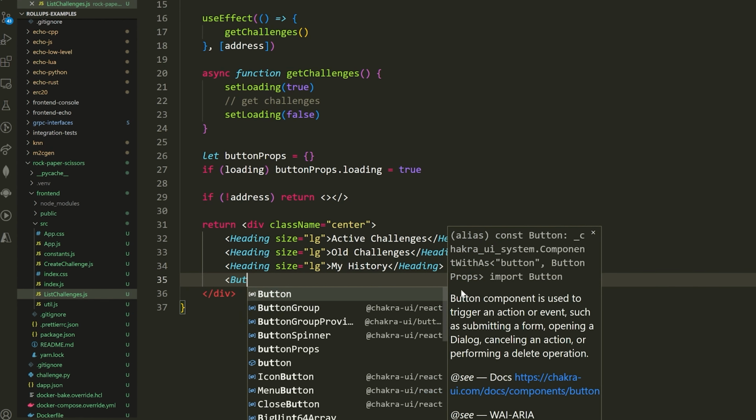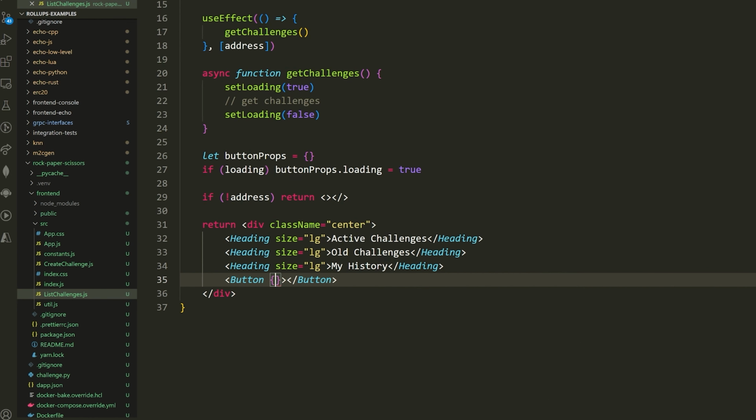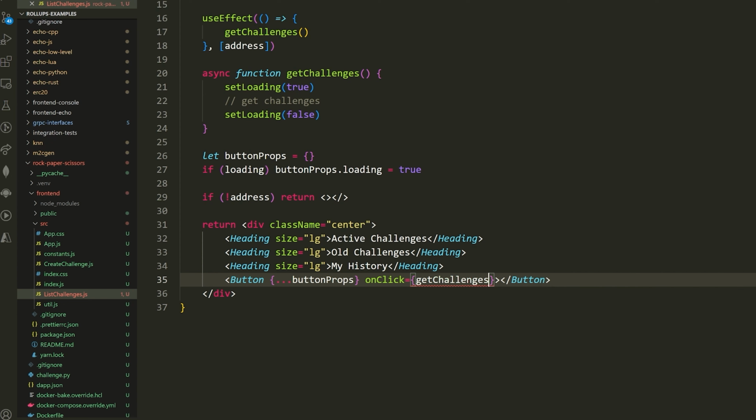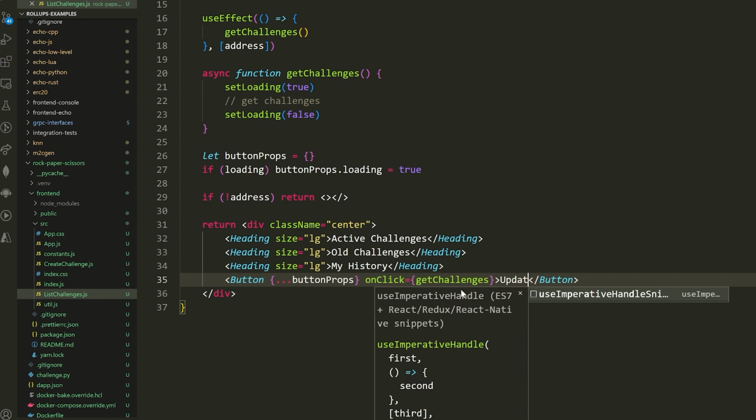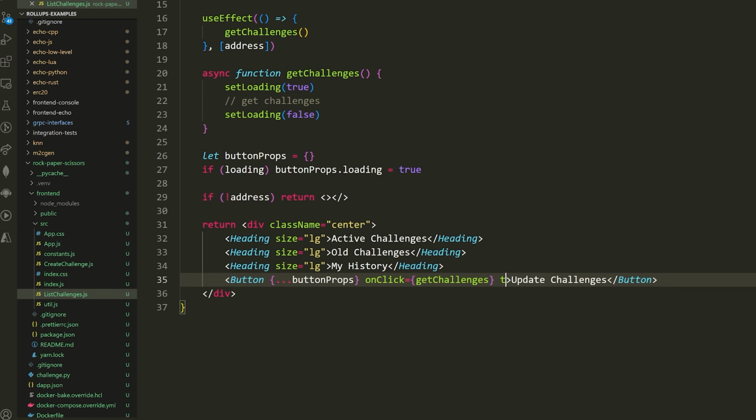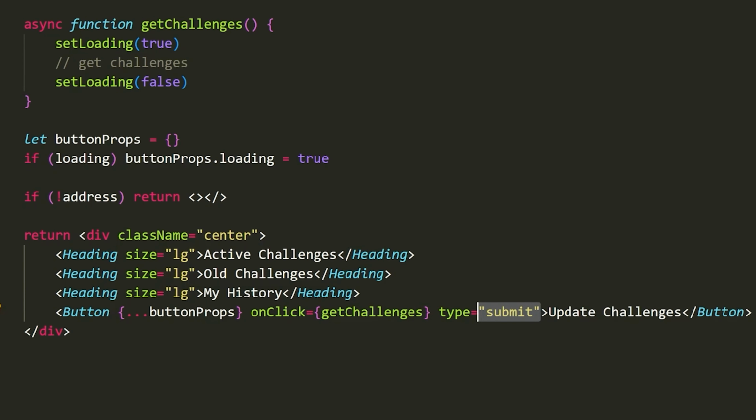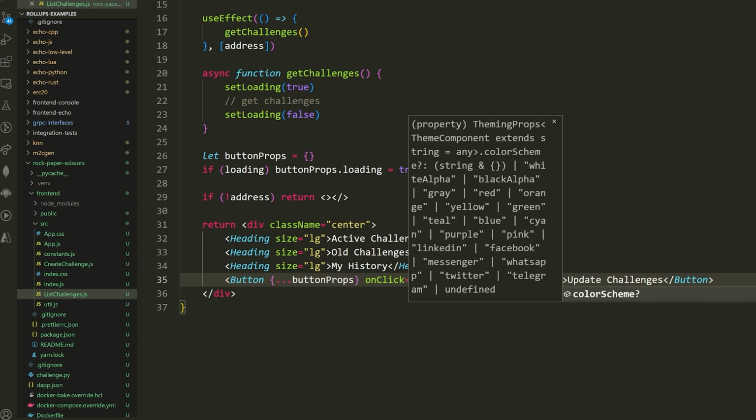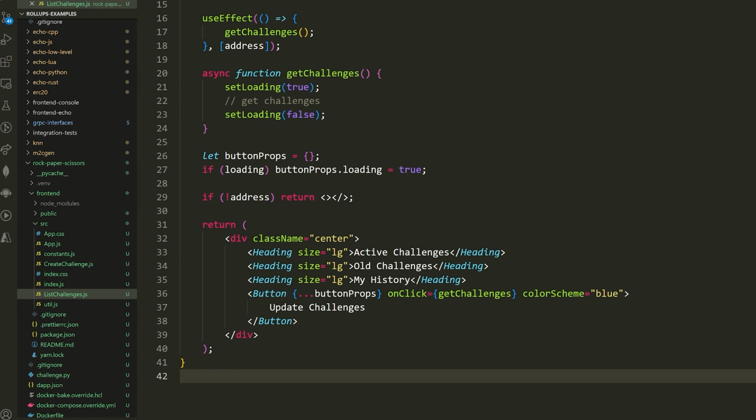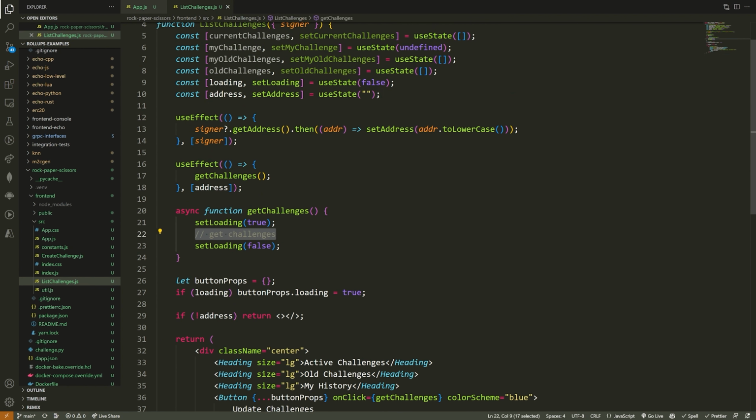Now we'll also put a button down here. And inside of this button, we'll spread the buttonProps, so we'll mark it as loading if we need to be. We'll say onClick is equal to getChallenges. The text in here will say update challenges, so we can manually update the challenges by pressing this button. I don't think we need the type, I think it's fine if we leave that out. And then we'll say the colorScheme is equal to blue, and just make that a blue button. Now let's format our code. Okay, perfect. And let's start writing the getChallenges function.